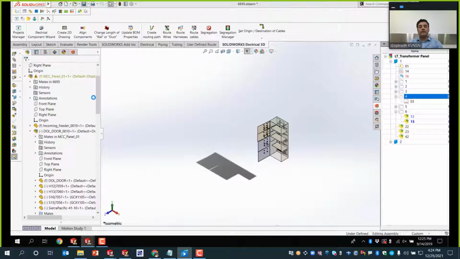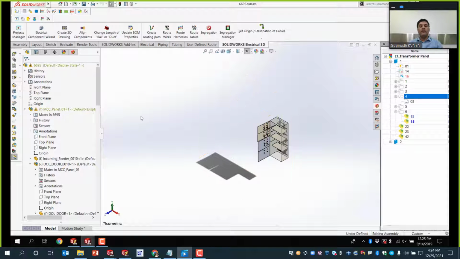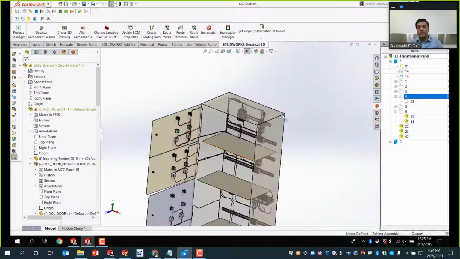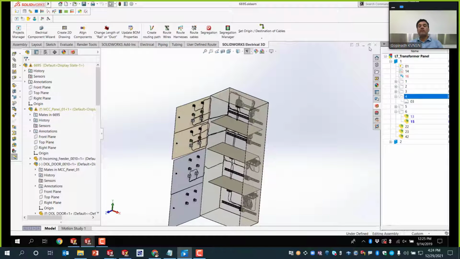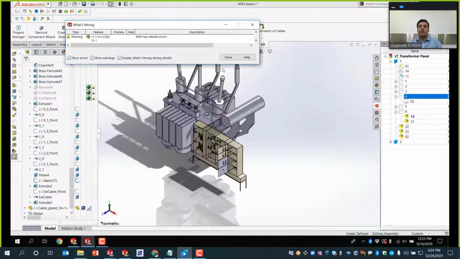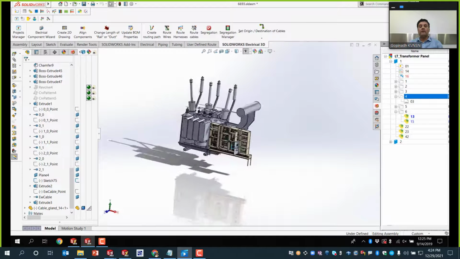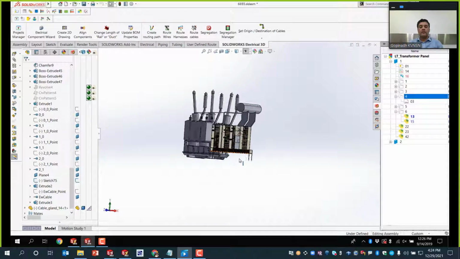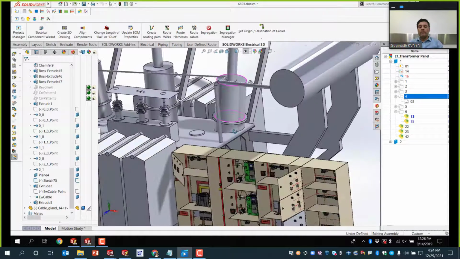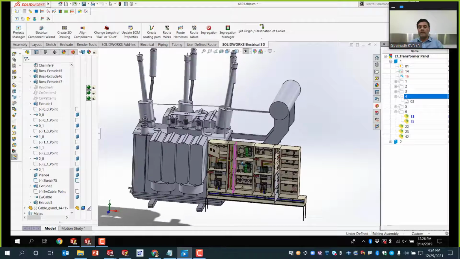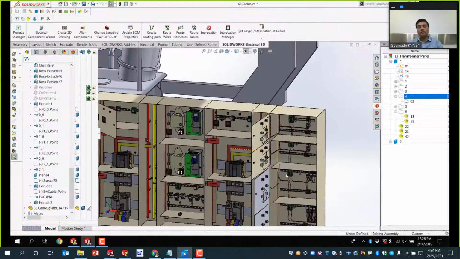I'm going back to the master assembly where I can see the stack compartment with the bus bars. Along with that, I will also see this particular stack compartment which has been wired now for the purpose of the control wiring, which is part of my LT transformer panel in the master assembly. Let me put it into the front view. Now you can see that this is being controlled to the transformer.